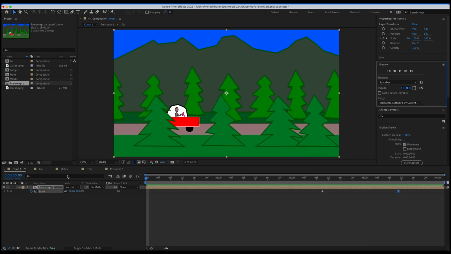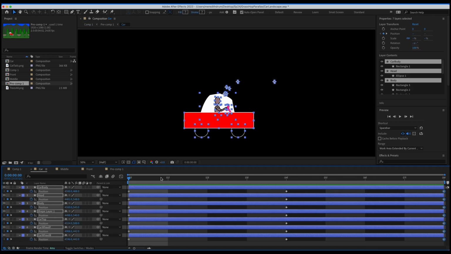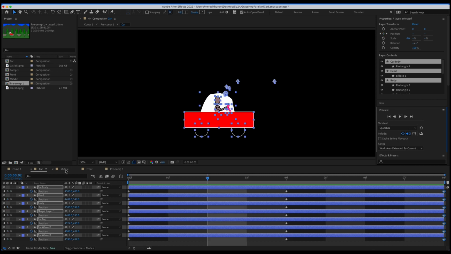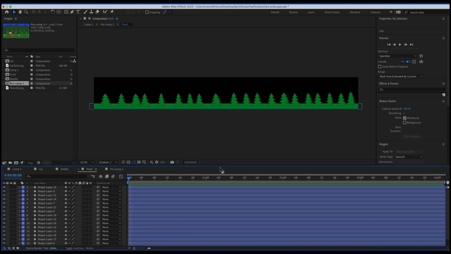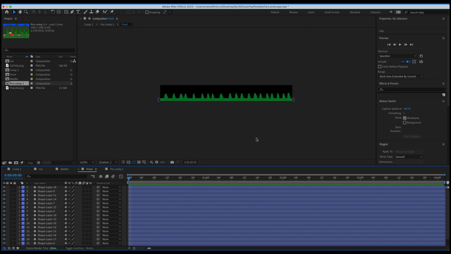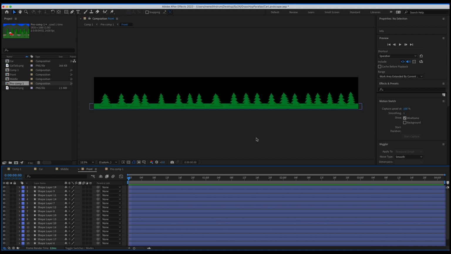So I made the car in one composition and I made it loop, which I can show you in a different one, just going up and down. And I have the front composition. Since this is parallax, I'm asking you to do parallax with this one. So you can see there's no movement here. There's just a really long composition of all these different shape layers copied across.